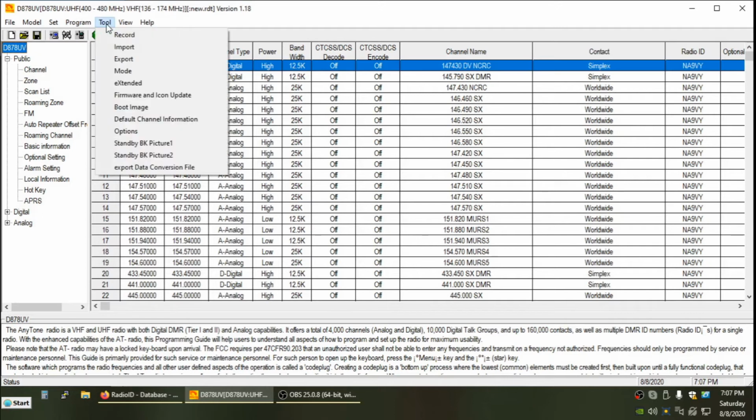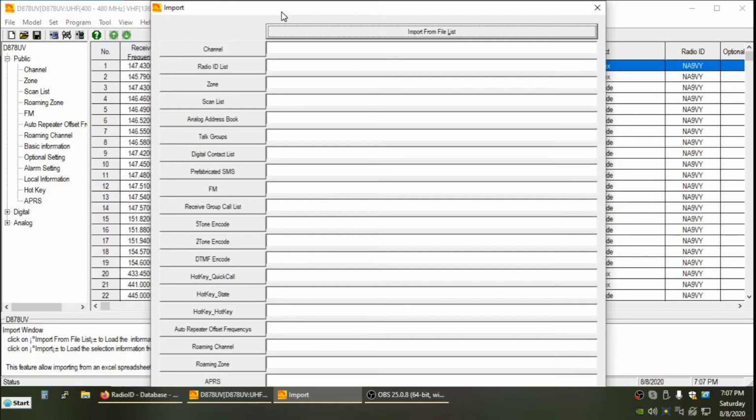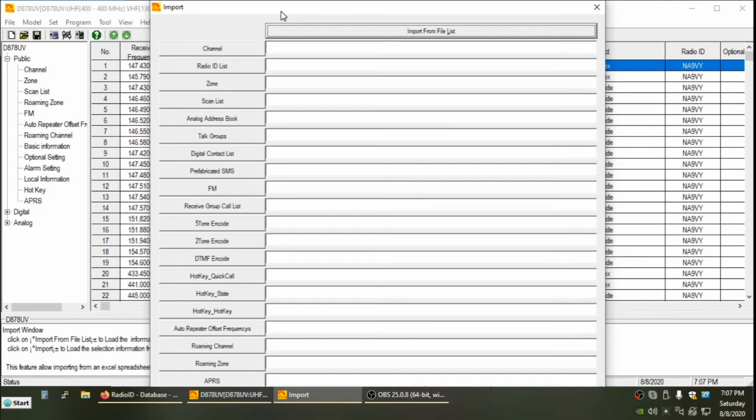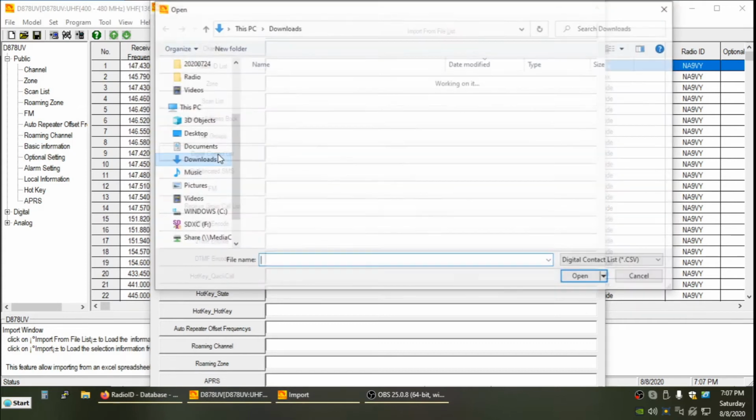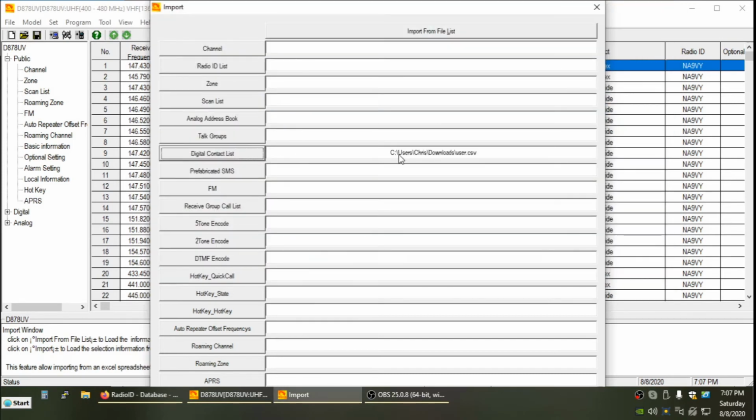So I'm going to click on Tool and then click Import, and that pulls up this screen here. Doesn't quite fit on my monitor, but what I'm looking for is digital contact list. I click on it, and then I click on that file that I just downloaded, and it displays that path right there. Not done yet.